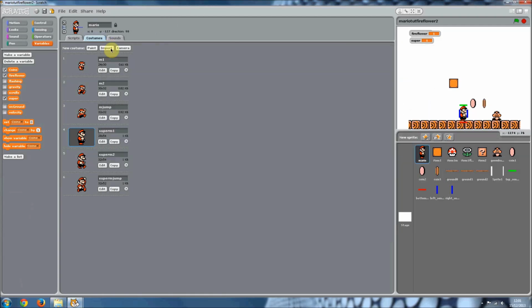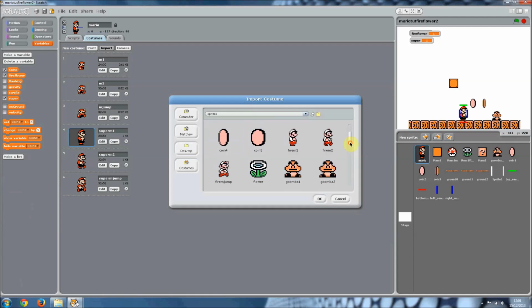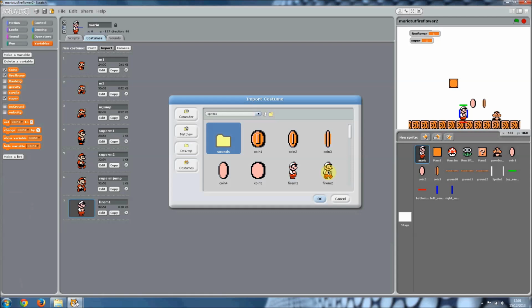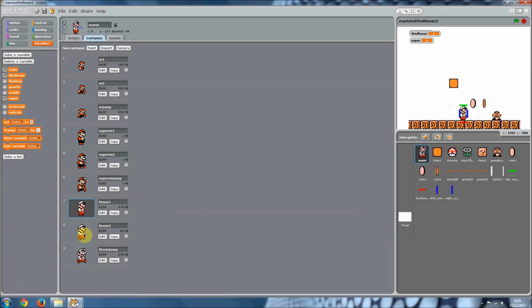So we're just going to import them, and I'll just find the folder. So I found the folder, and we're just going to import that, and that. And by the way, save them as GIFs because then Scratch imports the transparency as well. If you save it as PNG, it doesn't, which is kind of annoying.